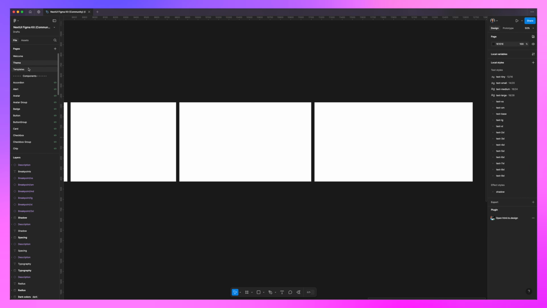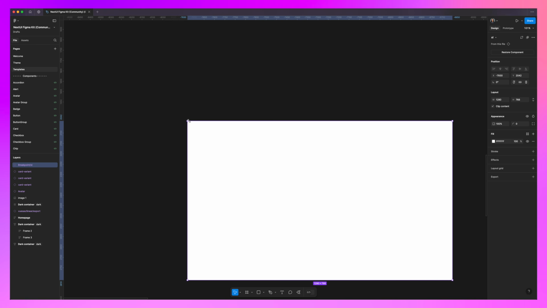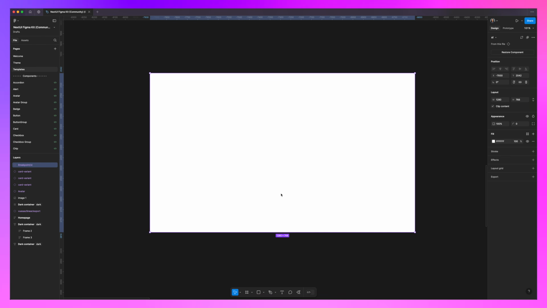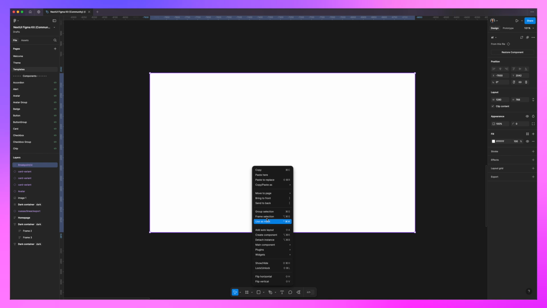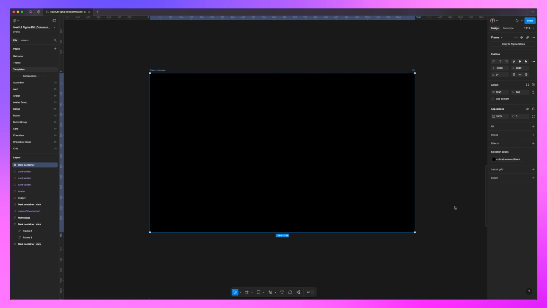And then I'm going to create a templates page here. So I'm going to start assembling these into screens. I'll paste this here and then just convert this to a frame. And now I'm going to name this frame Dark Container. Now with that, I will switch the color selection over to black so that my background's dark.